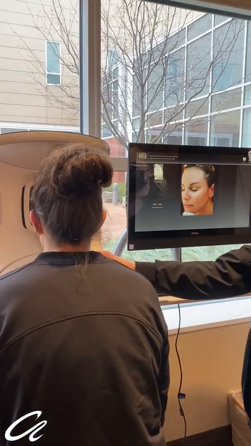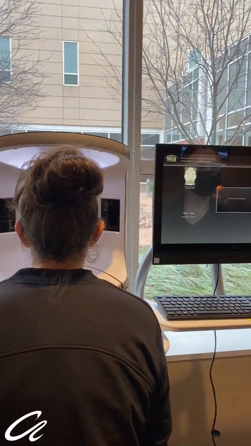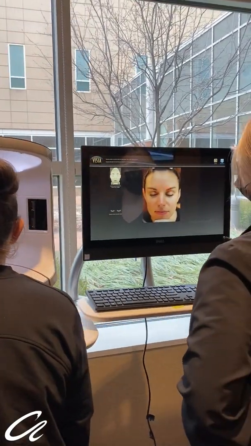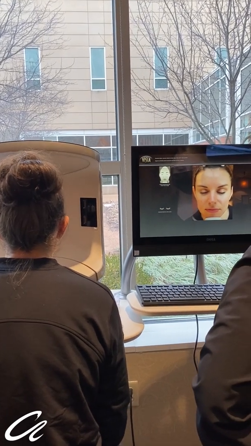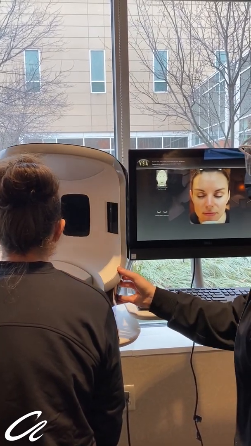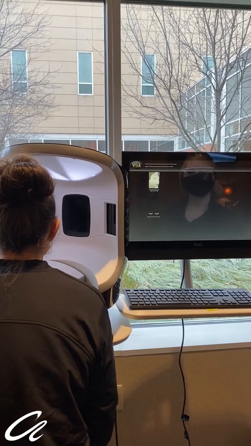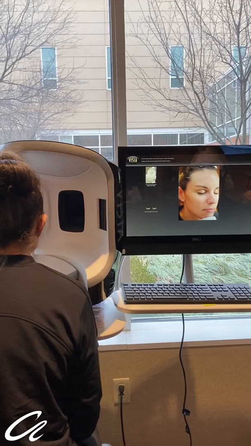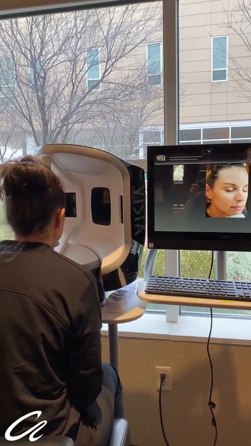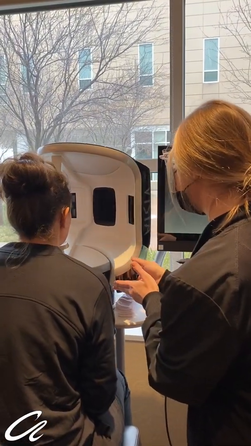The middle of her face now. Beautiful. You can relax.